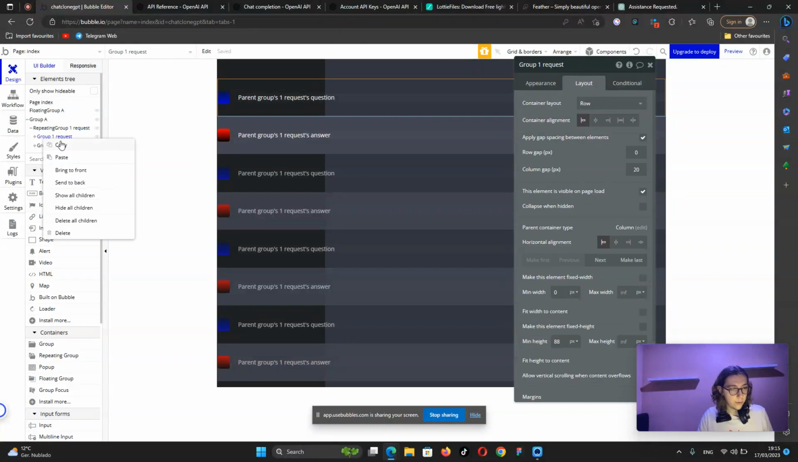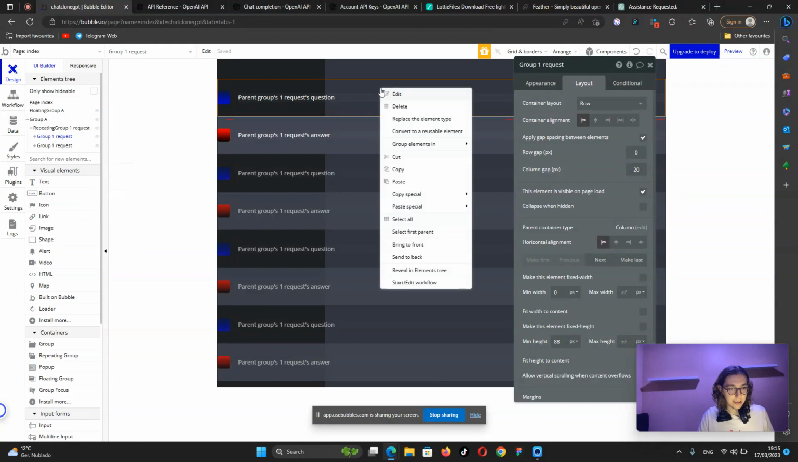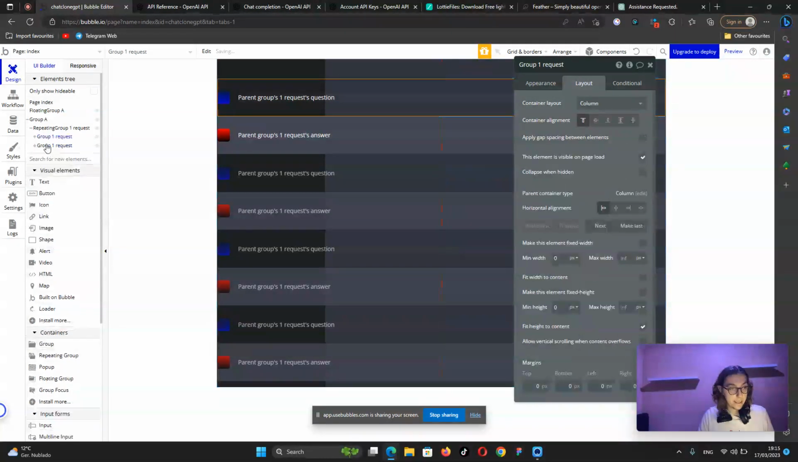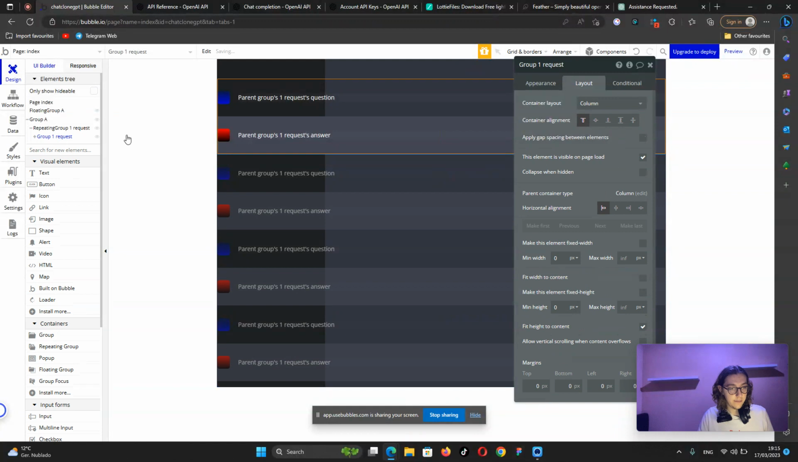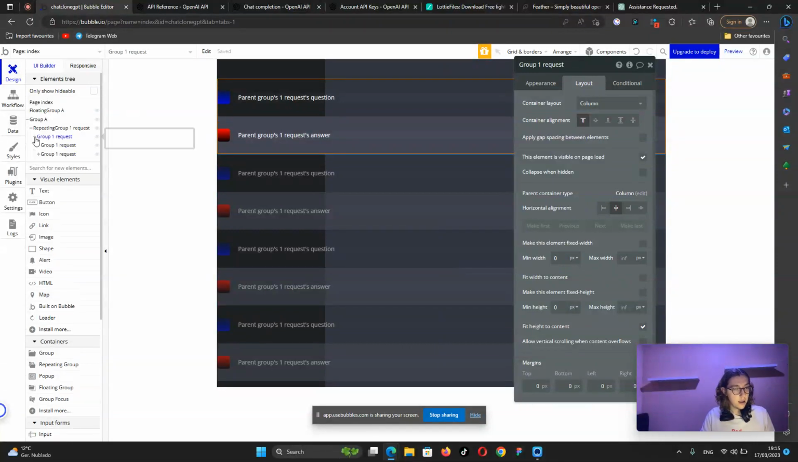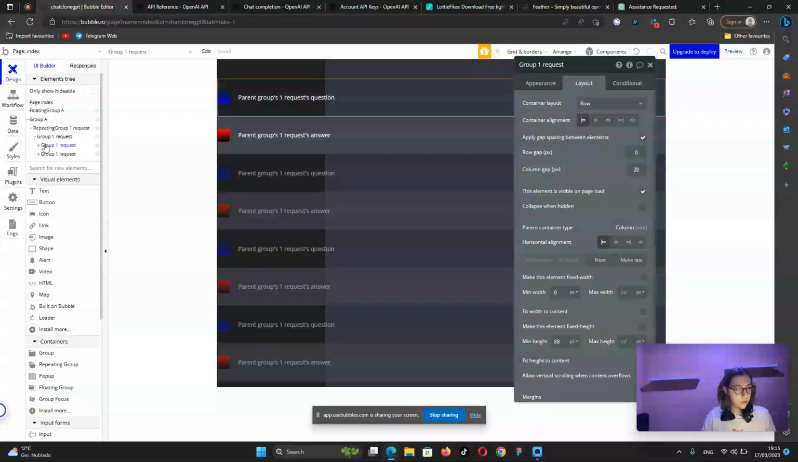What we will need to do, let's put this group inside column group, and this will be already 768. One second. No, not this. We will need to do inside this group.